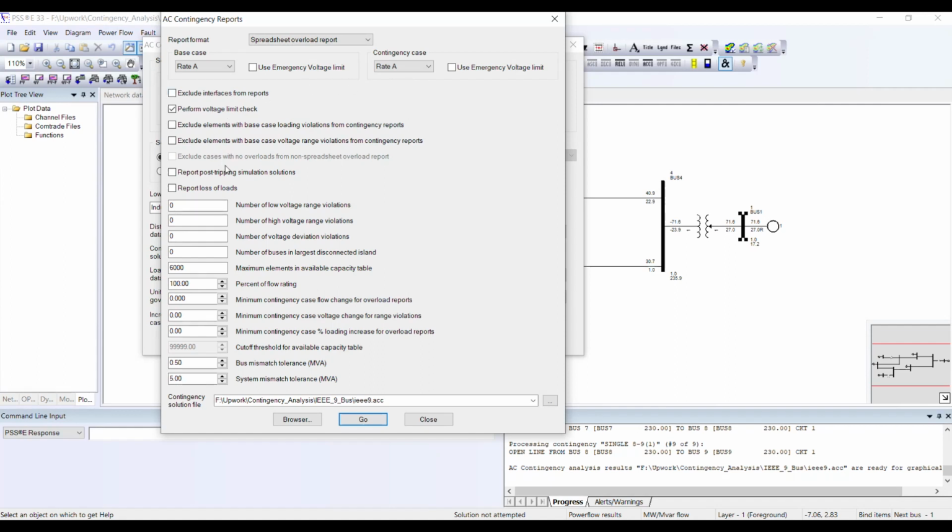Similarly, you have different options. You can play with these options. These are just for reporting purposes, so I am keeping them as they are. And the type of report I am getting now is my spreadsheet overload report. So I want to see whether I have any kind of overload following this kind of contingency analysis.